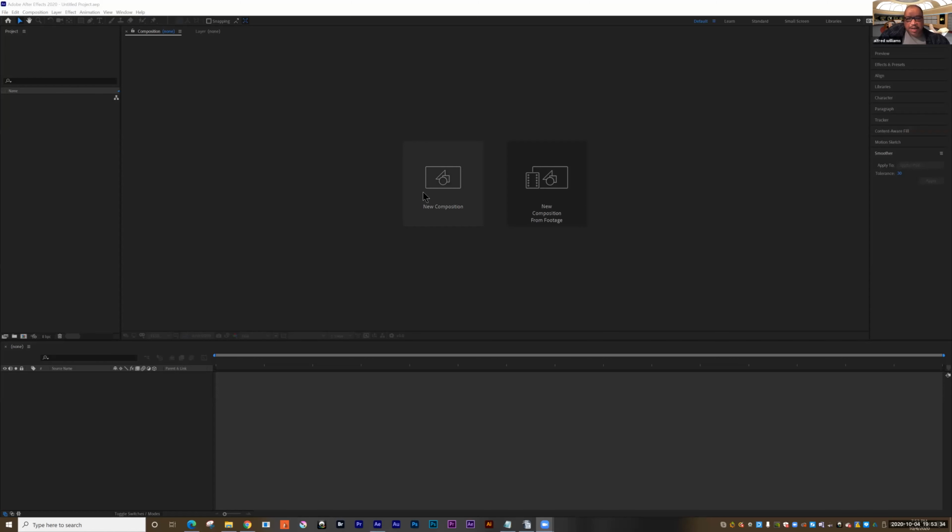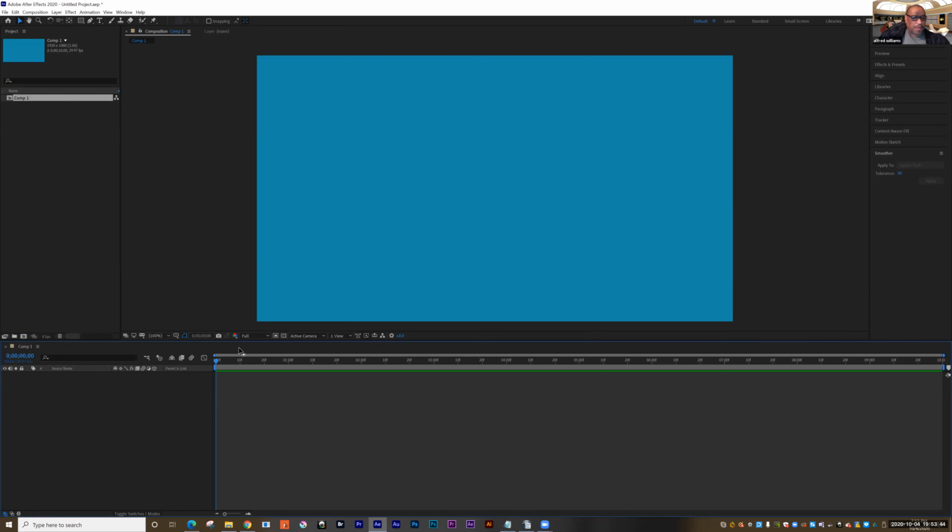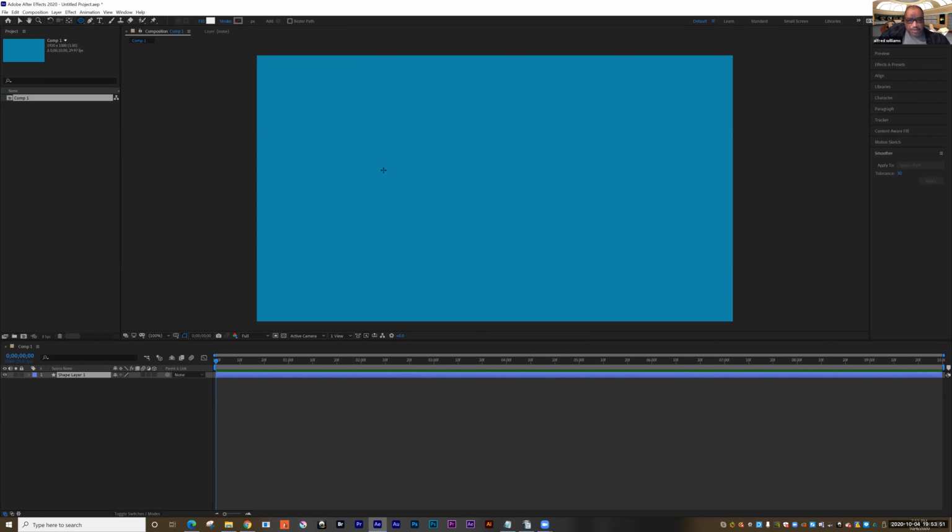So I'm going to start a blank composition. I'm going to click New Composition. I'll take the default settings, 1920 by 1080. I'll make the background color light blue, click OK. You can make the color anything you want. And I'm going to make a shape. I'm going to grab my ellipse tool, and I'm going to draw a circle on the screen. Something like that.